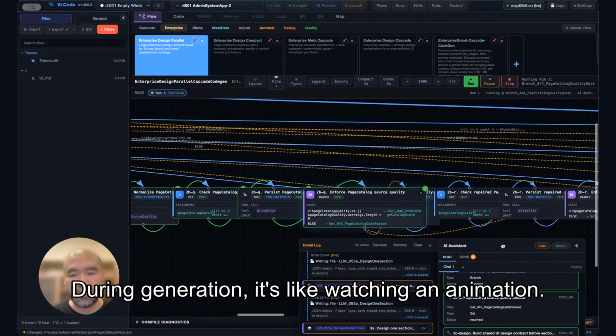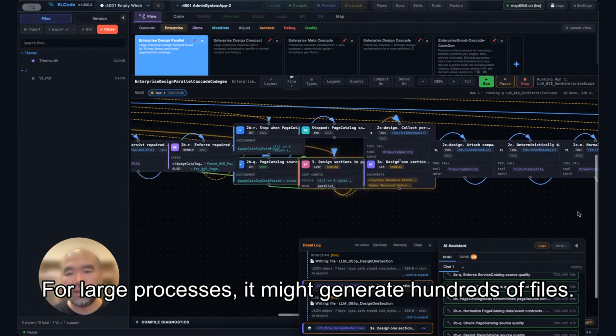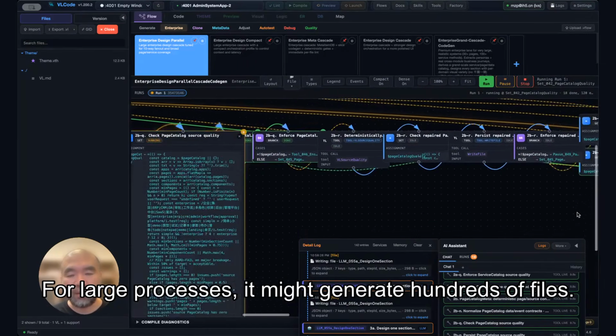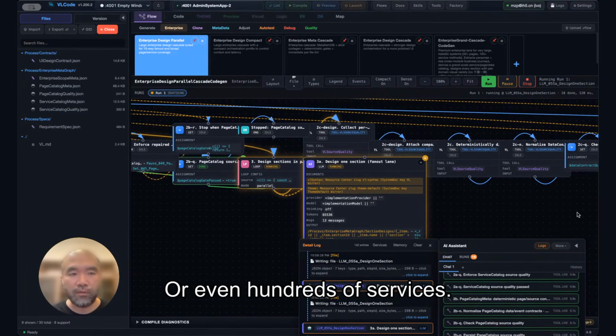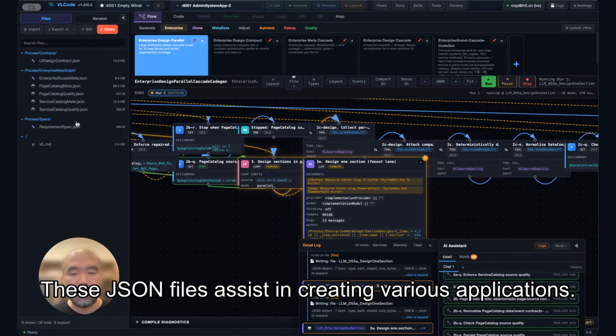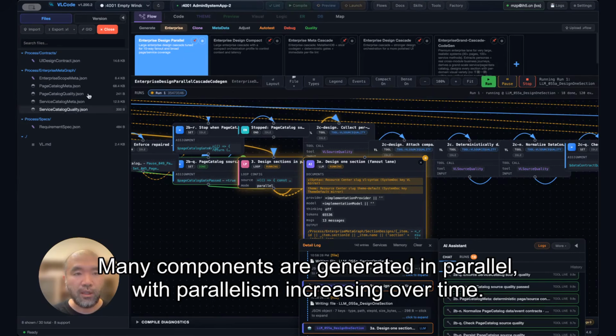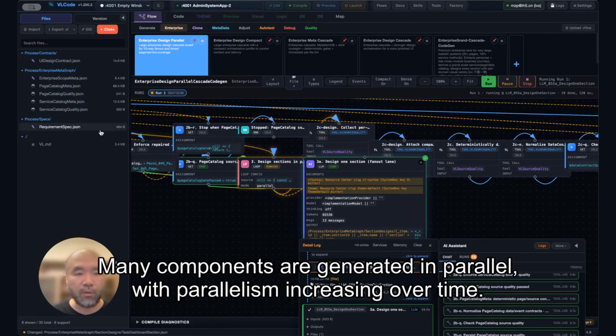During generation, it's like watching an animation. It progresses through each node as it generates. For large processes, it might generate hundreds of files or even hundreds of services. Initially, it generates some basic JSON files. These JSON files assist in creating various applications. At this point, it's generated several hundred kilobytes. Many components are generated in parallel, with parallelism increasing over time.